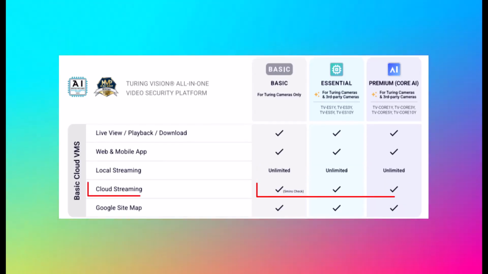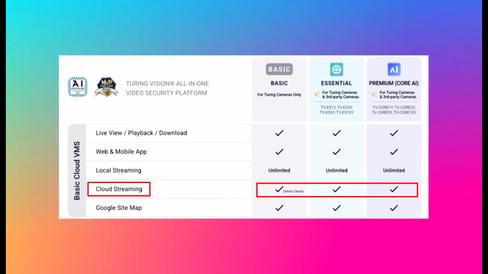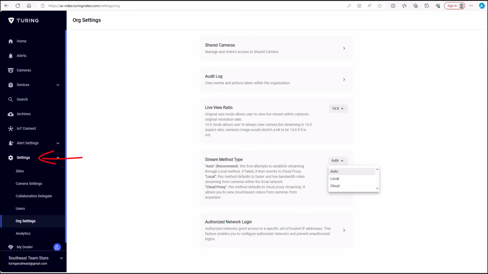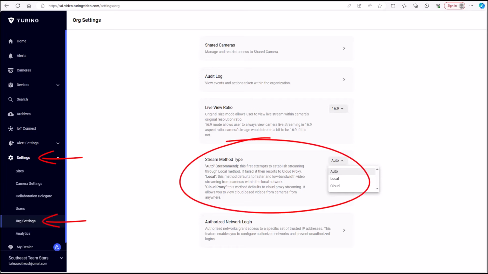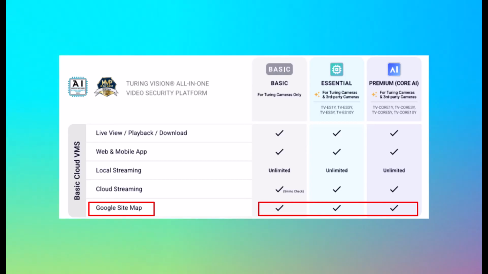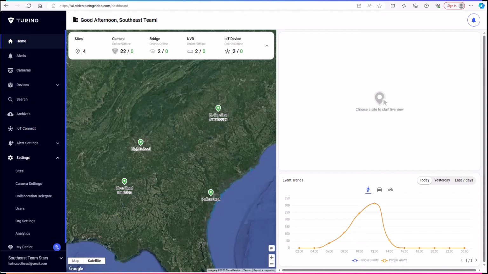With cloud streaming, you will be prompted to refresh after 5 minutes with Basic and every 4 hours with Essential and Premium. The refresh is a simple prompt to make sure you are still watching. To change your stream method, go to Settings, Org Settings, then use the drop-down menu to select your stream method type. Auto is selected by default. The final item on our first section is the Google Sitemap. This feature is available with all 3 tiers and is shown on the Vision home screen to indicate the physical location of all sites the user has access to.